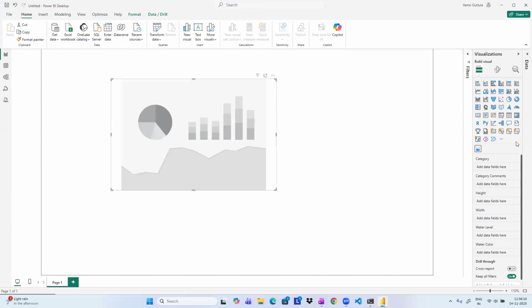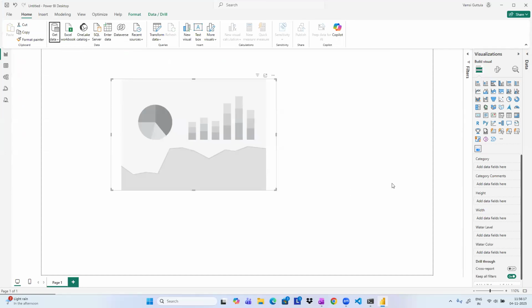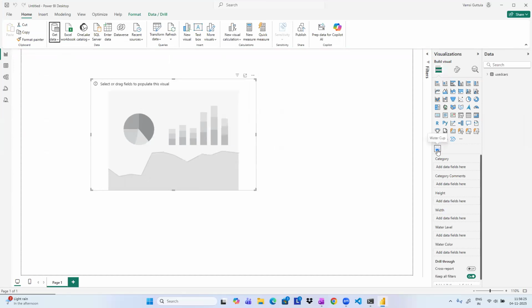Let me use some data set here now. Let me show you the visual. It's nothing but showing something in the format of a water cup. So it will show you a water cup, guys. Inside the water cup, it will show you the water level. So data is represented with the help of the level of water.